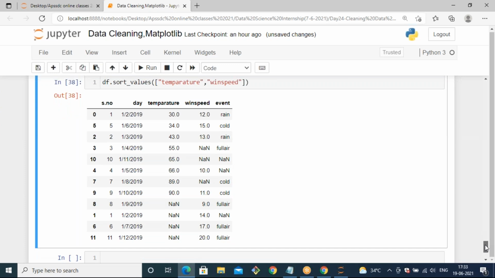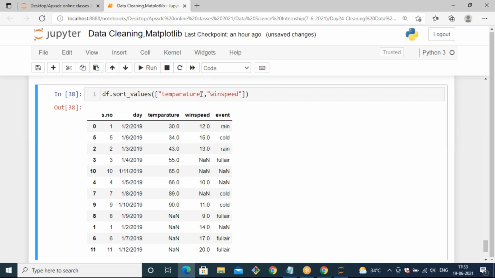I think there is no sorting performed. Yeah, it's performing the sorting. So on the basis of the first column, it's going to sort. See, if you observe, it's sorted. When you perform two columns at a time, in the temperature column it starts from 30, 34, following the ascending order. And with respect to this temperature column, it also performs wind speed ascending. And out of this, it will generate NaN values with respect to the temperature column.